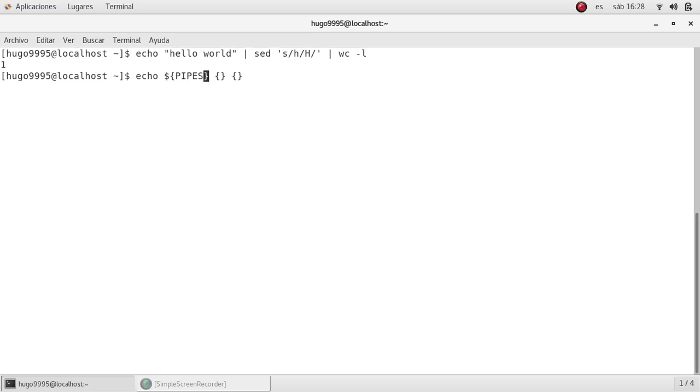which is PIPESTATUS. This is an array, so it will start at 0. Here, PIPESTATUS position 1, and finally PIPESTATUS, brackets, and the position number 2.